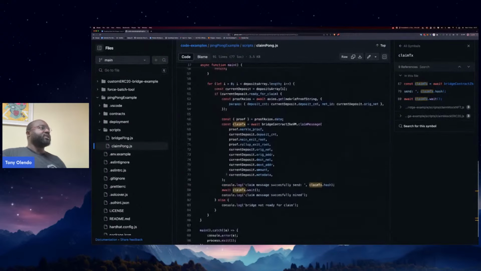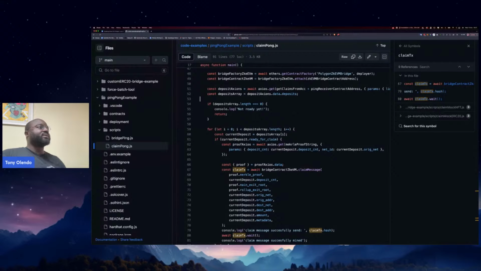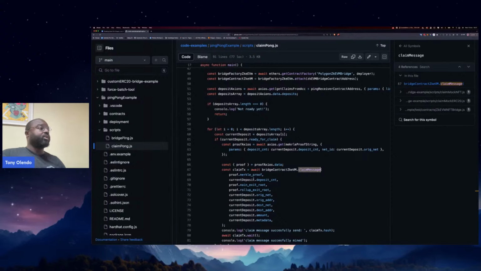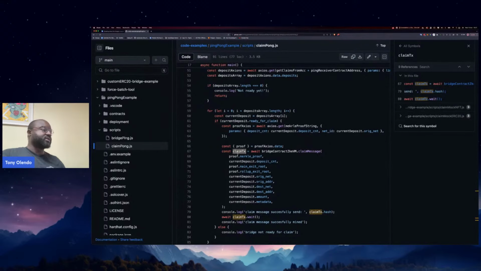Essentially, when we ping, we get the pending deposits from the array. Once we have the pending deposits, the main part here is the claim message, and we're passing a set of transactions that we then make available to the claim transaction, and it claims on behalf of the user.